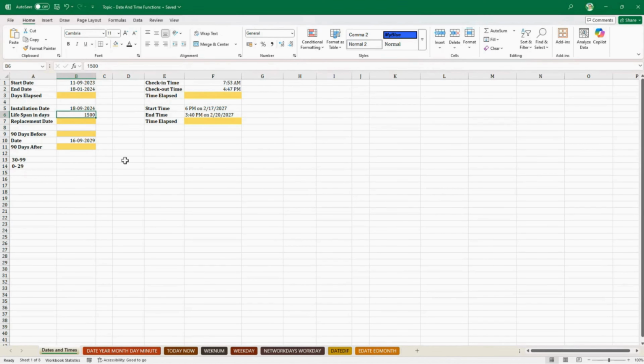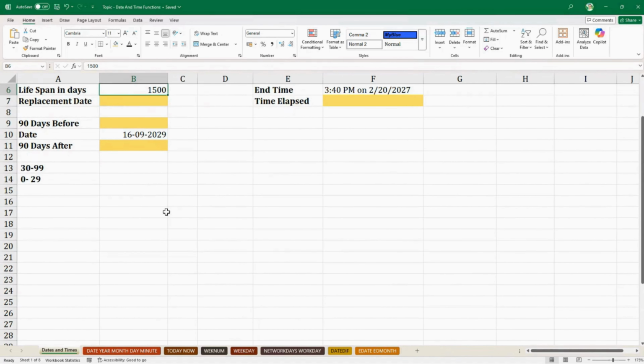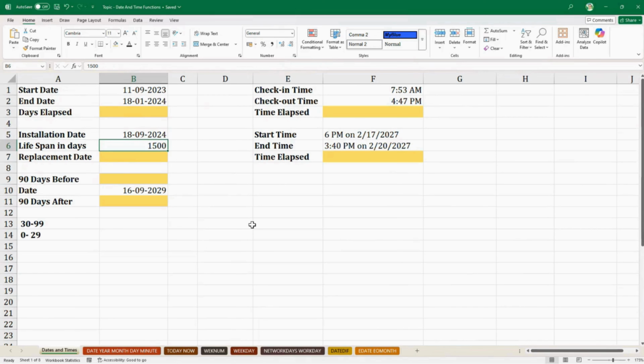We're on this sheet, Date and Time. This is in our file, date and time functions. Now, we have a sheet over here, and let me zoom in a bit. We got some information out there, and we want to calculate over here.